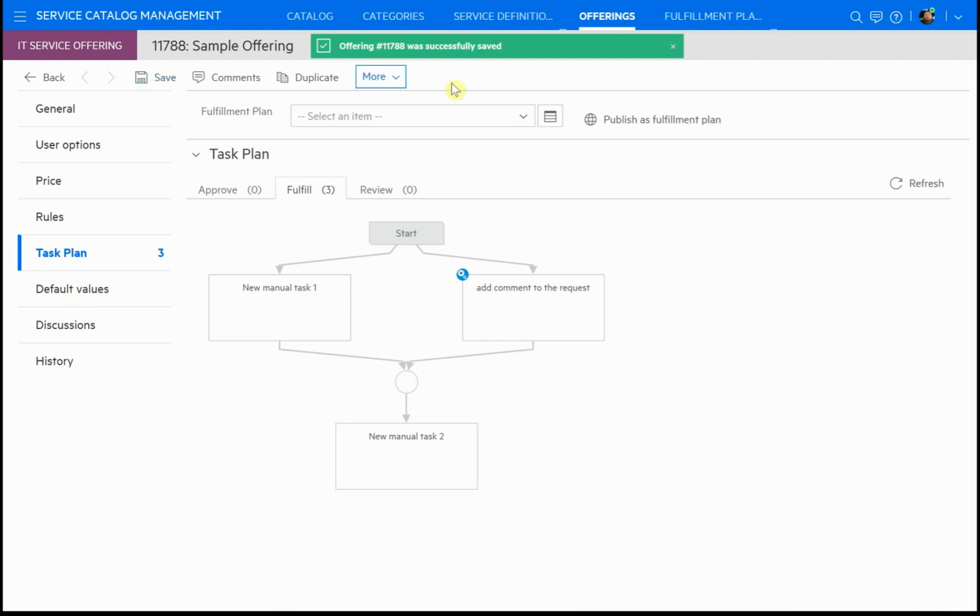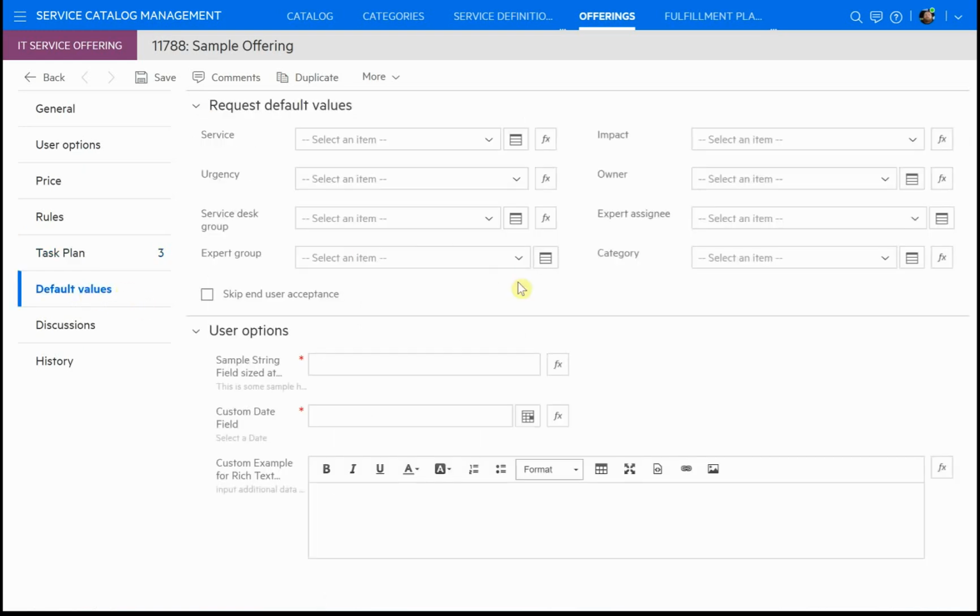Okay, went ahead and saved successfully because again, task plans could, if you do something and have an orphaned task or whatever, it might balk at you a little bit there. Default values are exactly what they sound like. We're going to set some default values on the actual request. One of the things we're going to do on this particular request is set a default assignment group of change manager. And we're going to set a default value for this user option that says enter additional information here, just to showcase that we can do that. And that will be text that now shows up in the item in and of itself. Go ahead, click save.